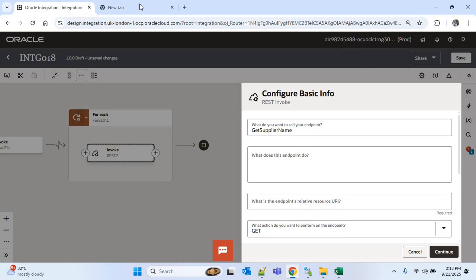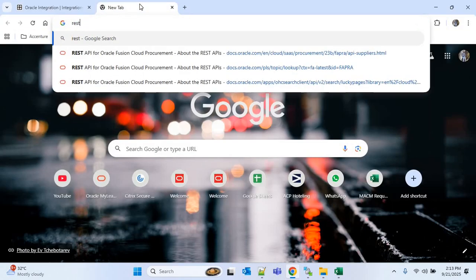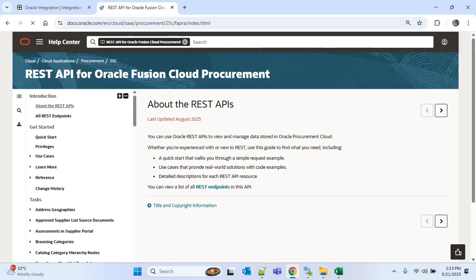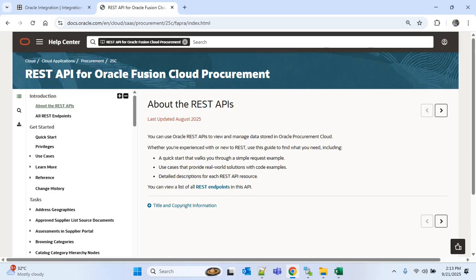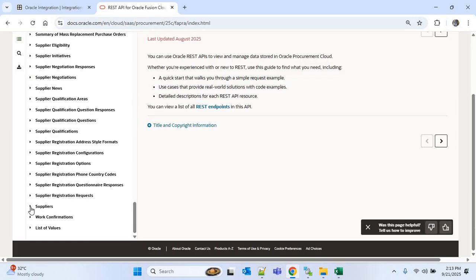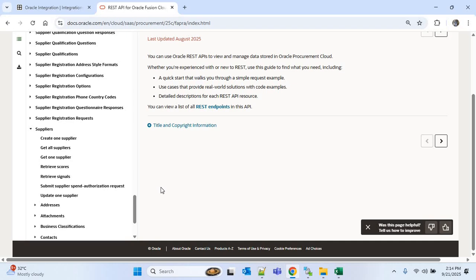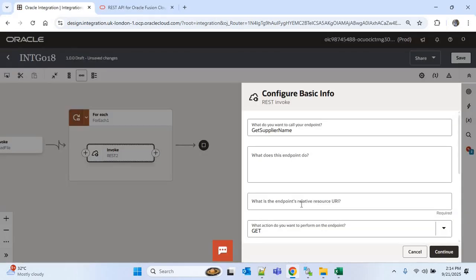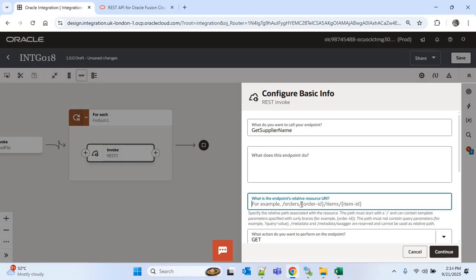Now to get the endpoint of the supplier, we'll search with REST API for suppliers, and I'll go to the first link. You can see this is the page of REST API for Oracle Fusion Cloud Procurement. Now I'll go down, and at the bottom of this page you can see suppliers, and as we are getting the supplier name for each supplier ID one at a time within the for loop, I'll click get one supplier. So you can see this is the endpoint to get one supplier. I'll copy this and paste it in the endpoint relative resource URI.